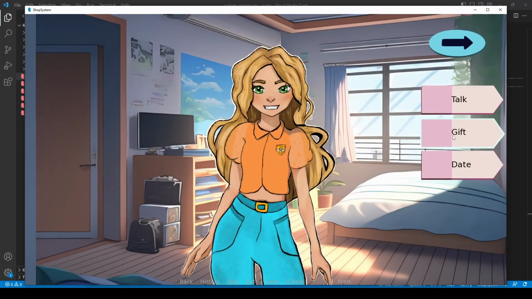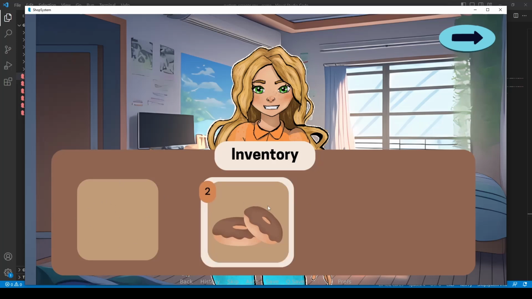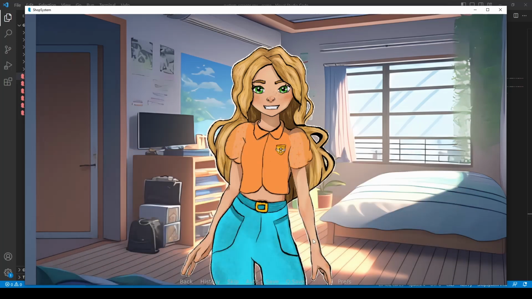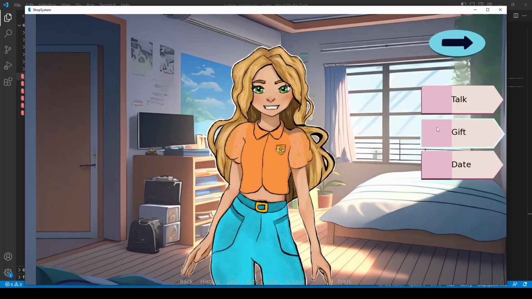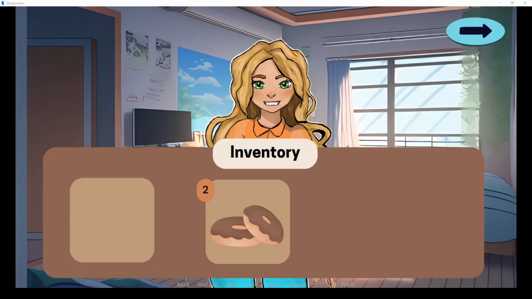All the screens wiped again. We give a gift. Now the drink is gone. We're left with just the donuts. Let's give a treat. You hand it over, treat. We go back to gift and they're both gone. So that is how you create an inventory system. This is just the bare bones of it. You can change it based on how you like or what suits your project.